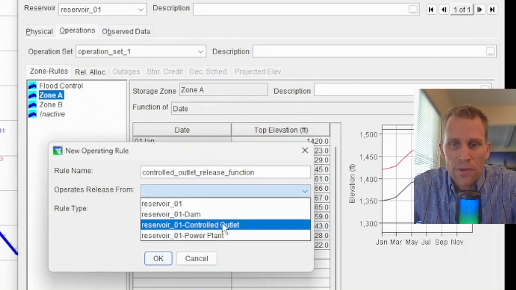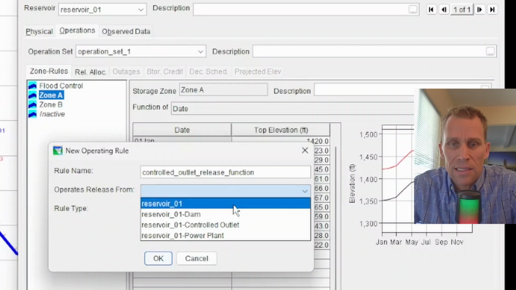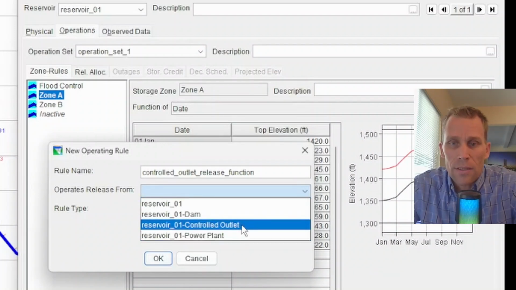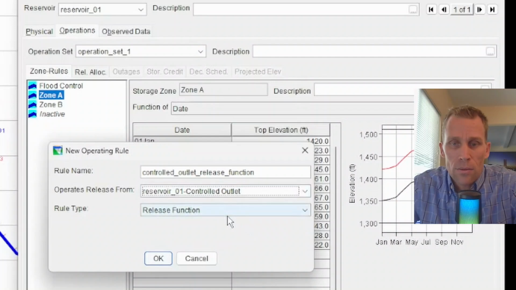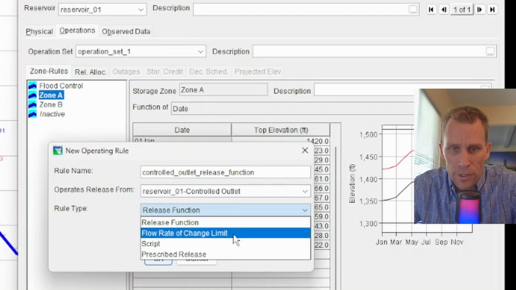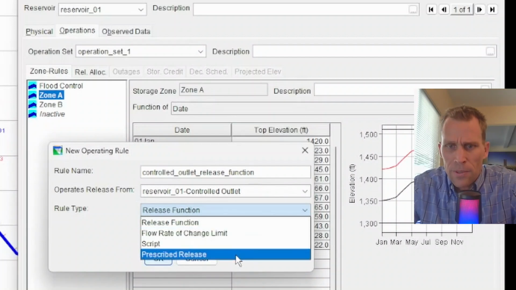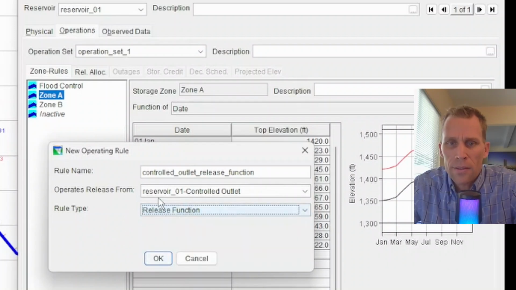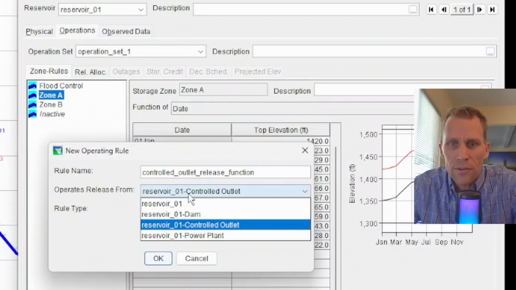As mentioned, this is for the controlled outlet. I can select the reservoir, the dam, the power plant, or the controlled outlet. So that's cool. And this is a release function rule. The other options for controlled outlets are flow rate of change limit, script, and prescribed release. The rule type options do depend on the element you select in the drop down up above.